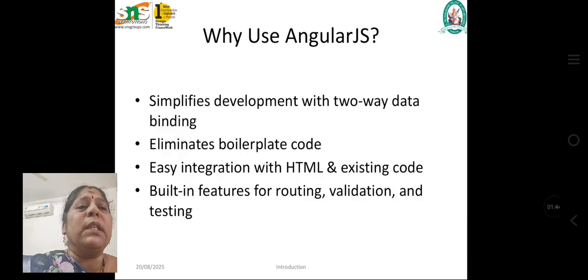So what do you mean by validation? Once you are entering the data, it has to fulfill the criteria that have been given. For example, in the password, if you have to mix special characters and normal characters, that is text characters and numbers, then only it will accept your data. If you are not using any one of those, it will not accept your data. So this is called validation. And what is routing? Routing is nothing but navigating you to the pages.